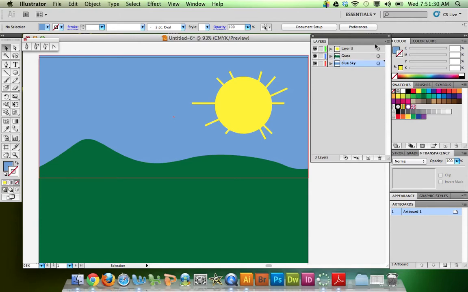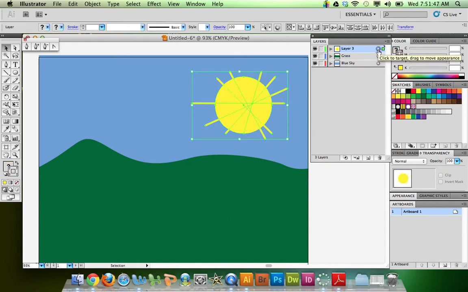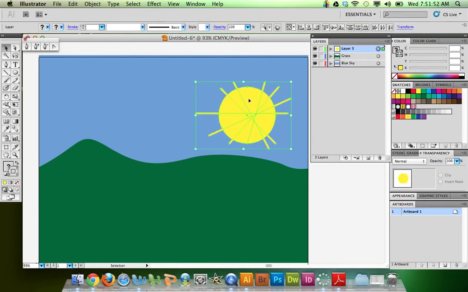My last option over here is my little circle. The circle selects everything that's on a specific layer. So if I was trying to grab everything on the sun layer, coming in here and grabbing these lines individually is a bit of a pain. If I hit the little circle, anything that's on that layer becomes selected. And now it makes it really easy to move around or place where I need it to be.